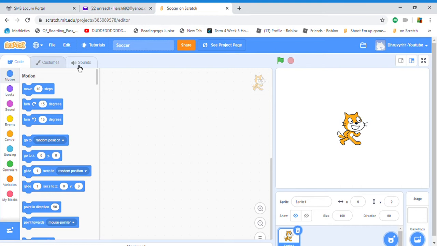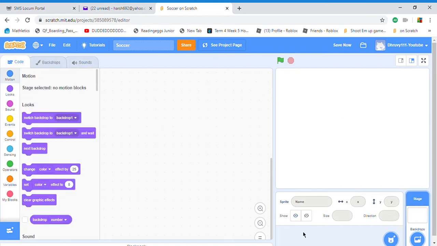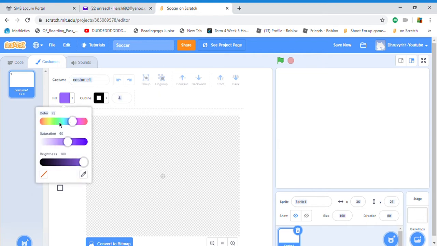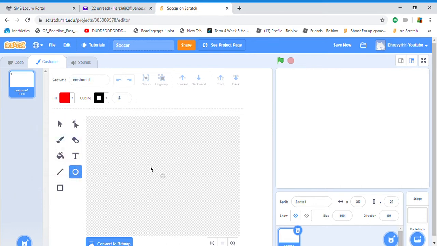So what we're going to do is, firstly, we have to make something. Let's quickly delete the cat. And firstly we're going to make a red ball. I'm just going to make it red just so I know what I'm doing.